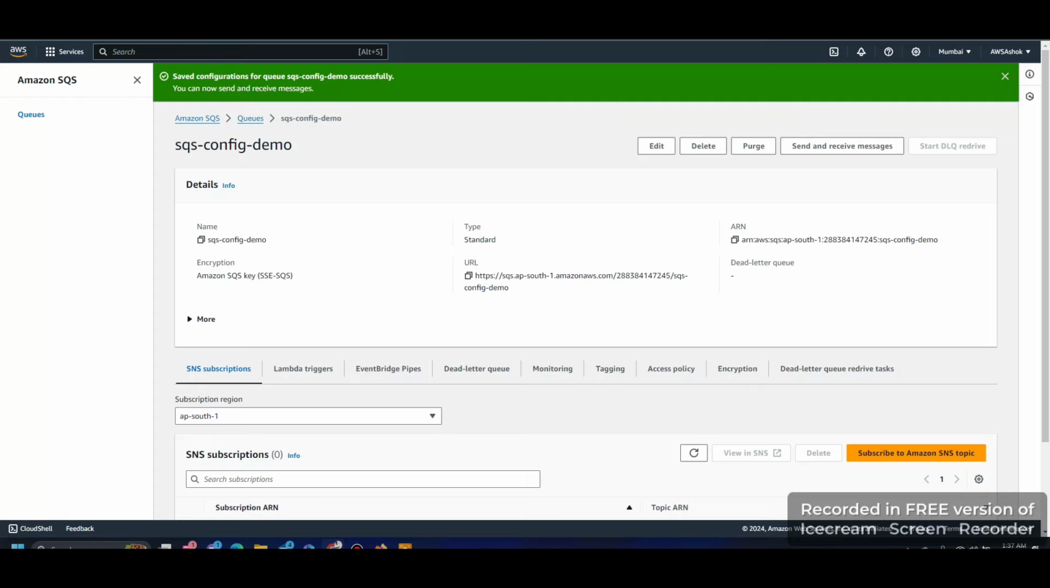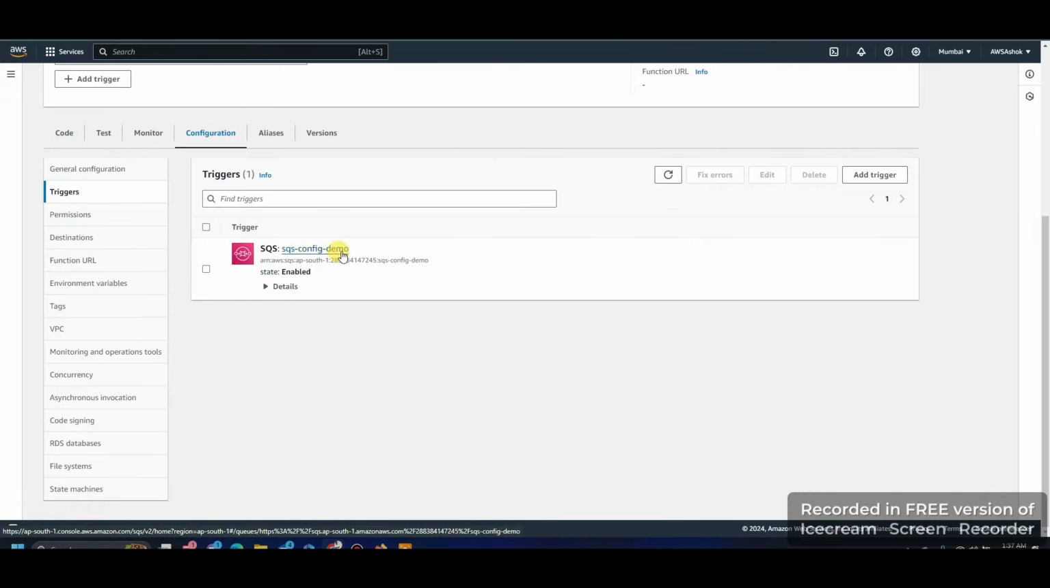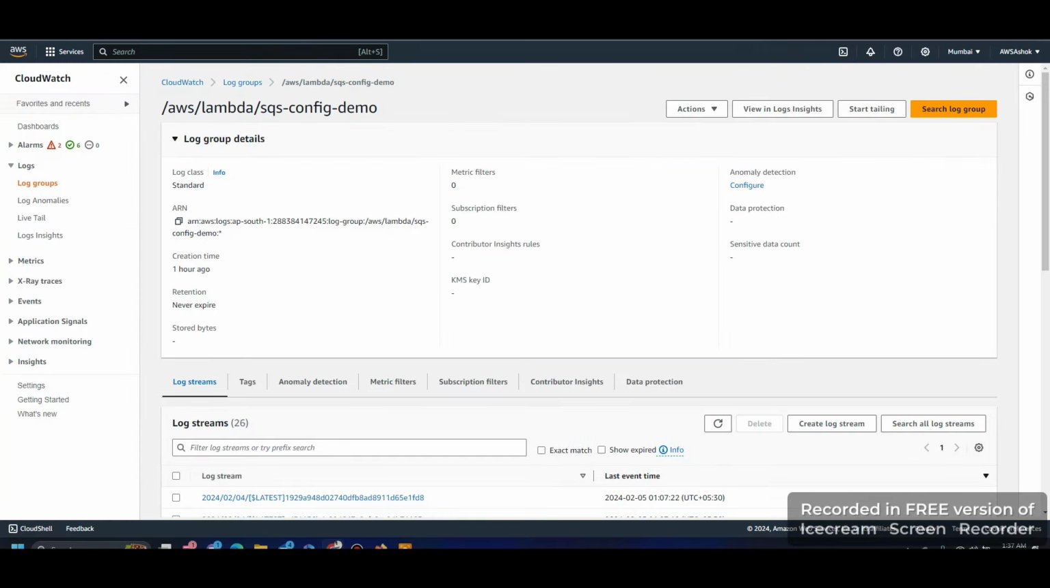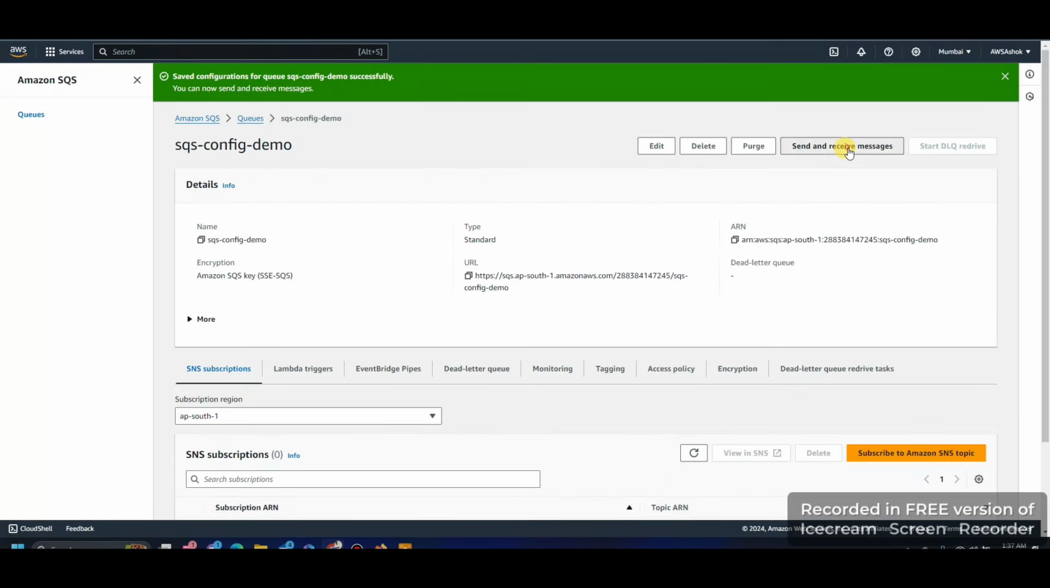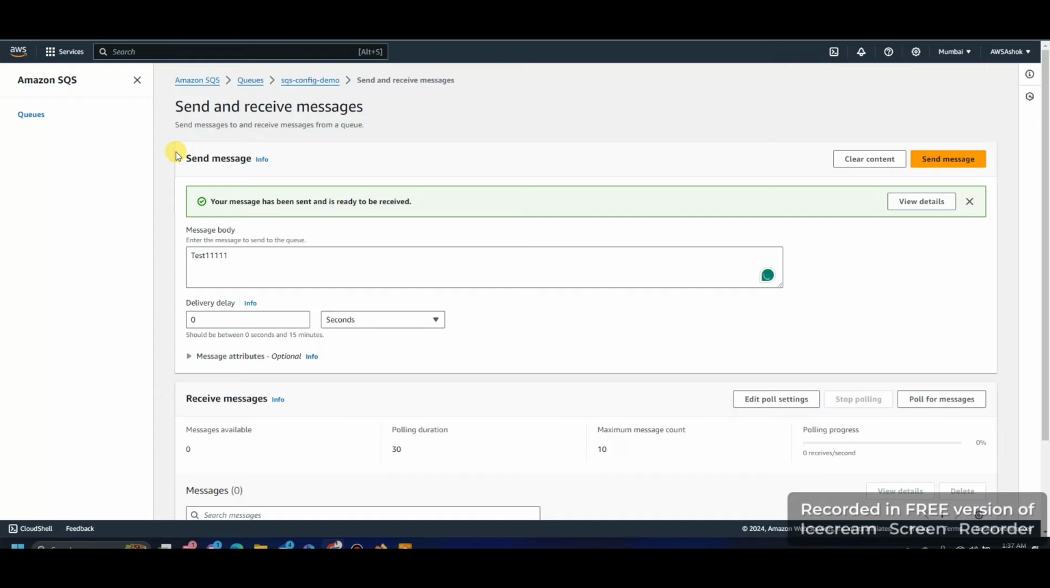So we added a trigger here, an SQS trigger. So as soon as we push a message to SQS, it will come to this lambda. And we will check the logs here. So we will send a message to test. This is the message we are going to send. We are sending only once.